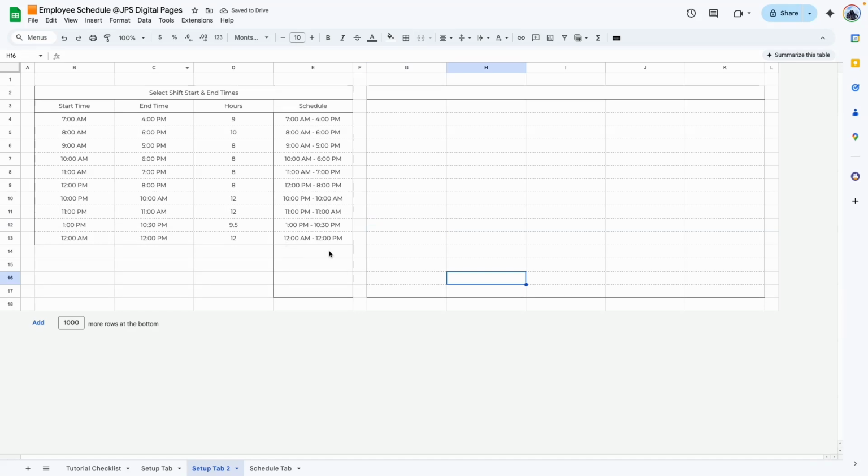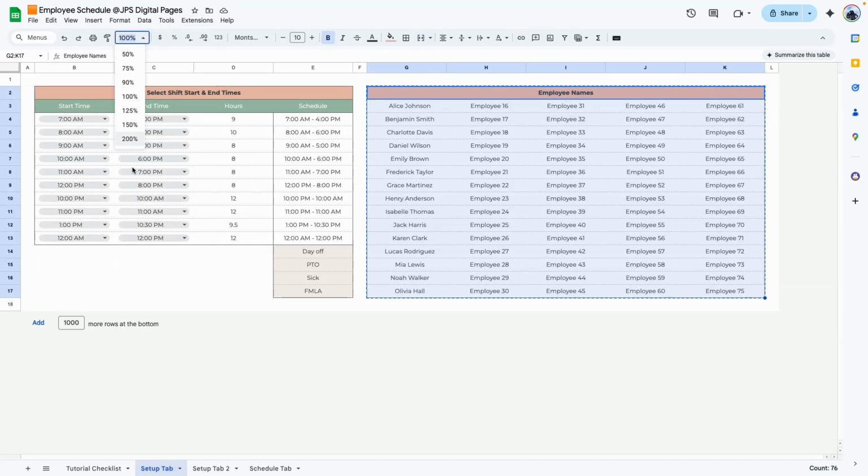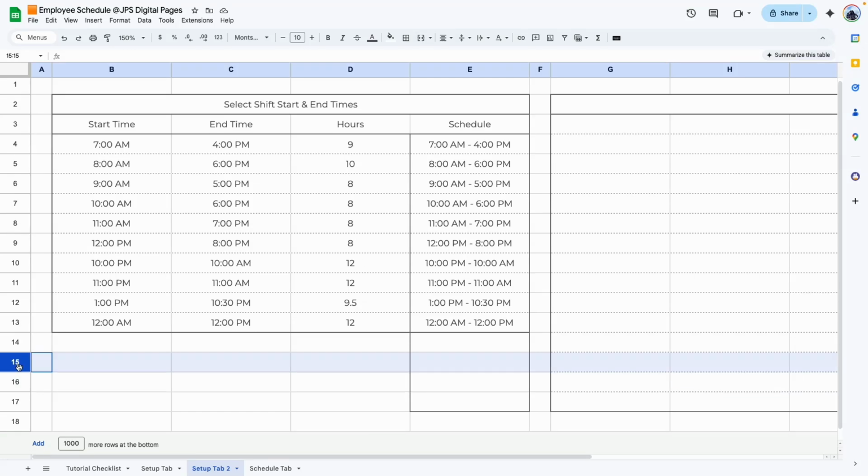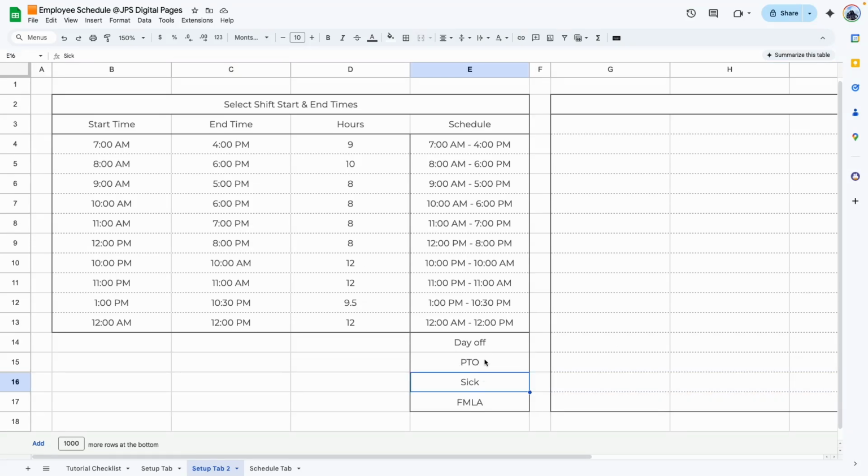Next, we're going to add our non-working codes here. So this would be things like PTO, sick day. Here are the examples that I have right here. So if you need to add more, all you need to do is just extend this by adding more rows. So go ahead and add your own examples here, or you can use placeholder data and then later on you can add your real example names here.